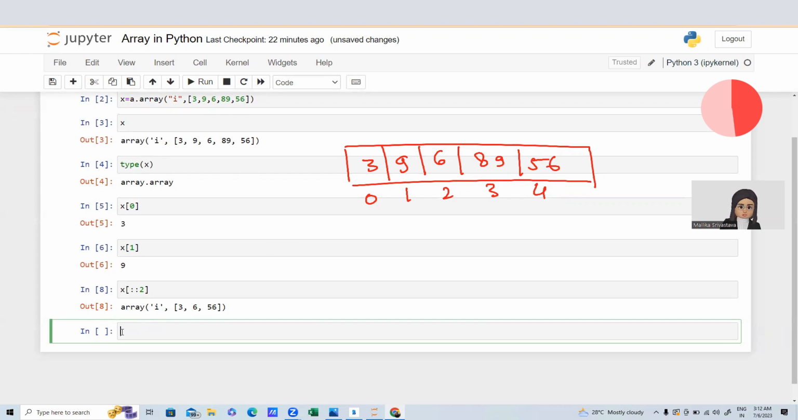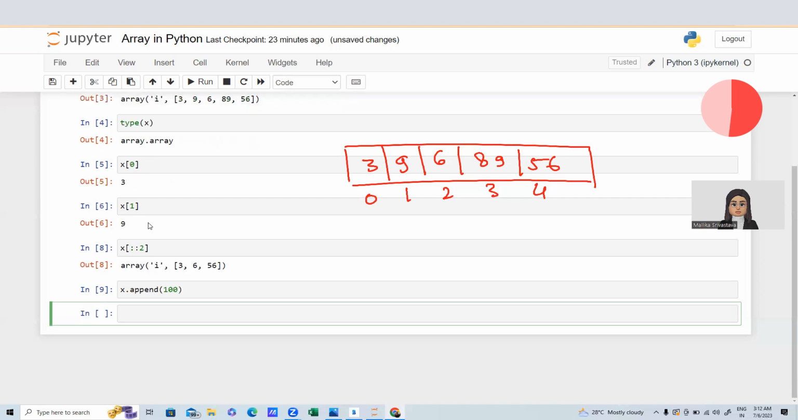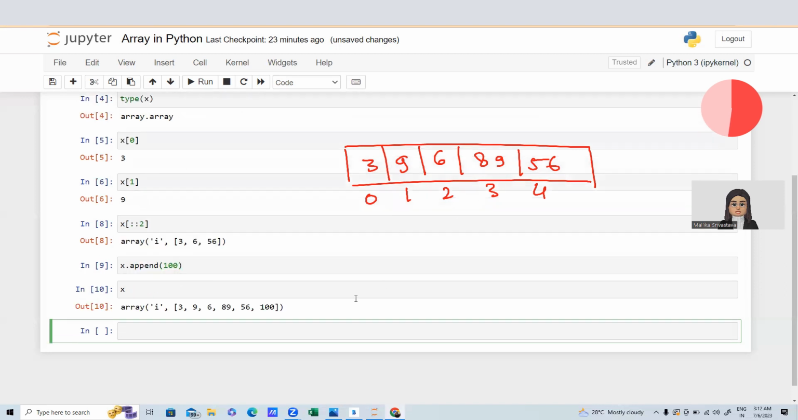So if it is mutable, that means we can add, remove, and replace values also. Let's try to add a value. I'm using x dot and pressing tab here, and you can see all the properties of this array: append, buffer info, and lots of other things. Let me use the append function if you want to add any element inside the array. I'm using 100, and you can see we are able to add 100 at the last of the list.